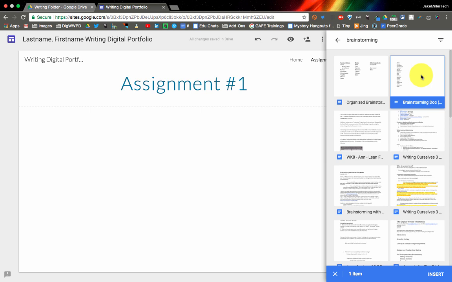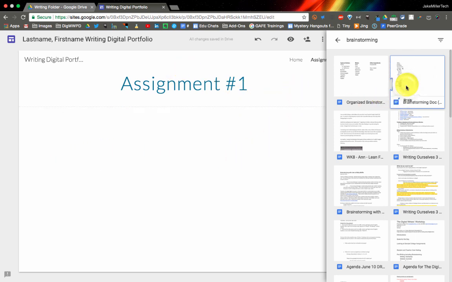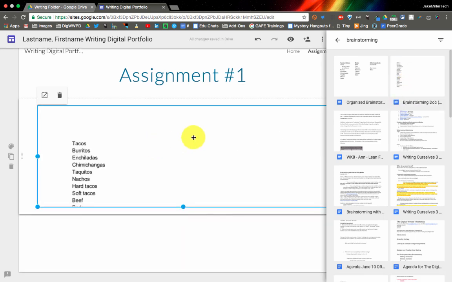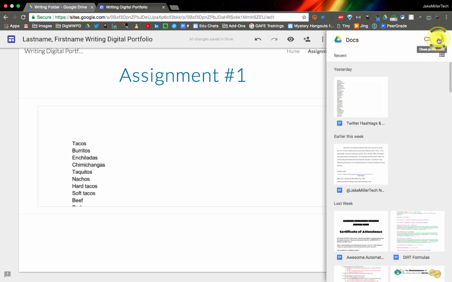Here it is, my brainstorming doc. Once I click on it, I can either click Insert down at the bottom, or double click on it, or drag it right onto the page. Either option will work. No, actually that didn't work. I'll double click on it. There we go.